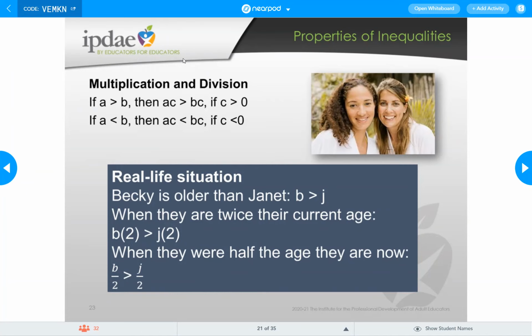So let's go back to Becky and Janet's situation. We'll still assume that Becky is older than Janet, or B is greater than J. When they are twice their current age, meaning if I multiply their ages by 2, B times 2 and J times 2, the B times 2 would still be greater than the J times 2, which preserves the truth value of the inequality.